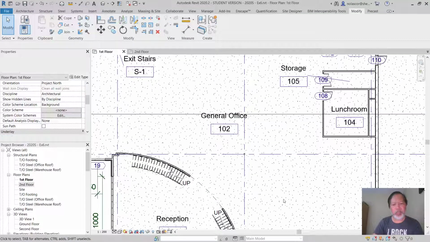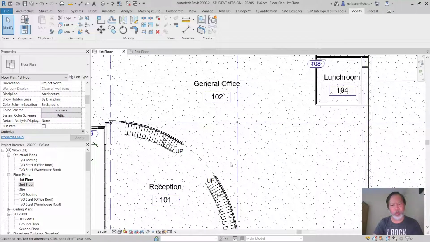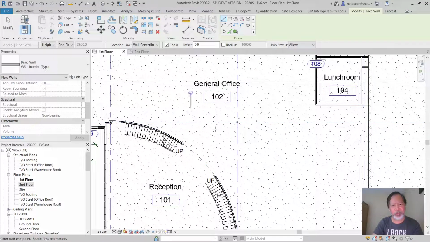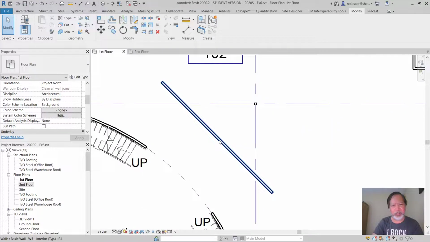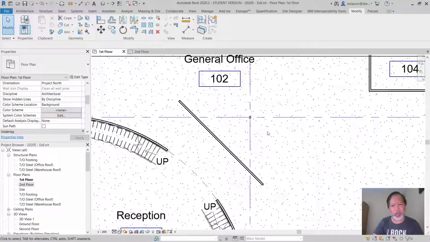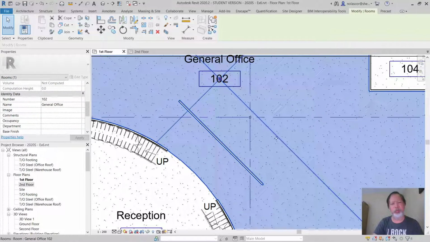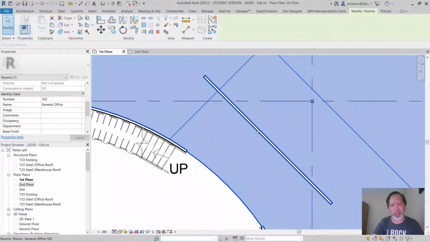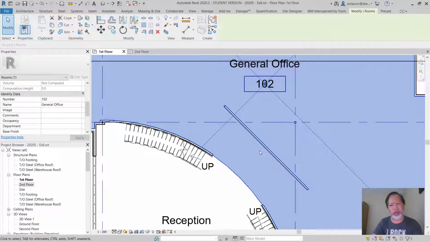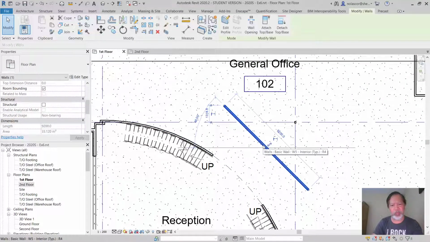Now, let's just say you have here a wall separating the two rooms. So let's create another wall. So I'll just create a nice wall here at an angle. And what happens then to the area being occupied by that wall? If we look at the room element for the general office area, notice that it's actually excluding the area for that wall. So again, all you need to do is select that wall and uncheck room bounding.